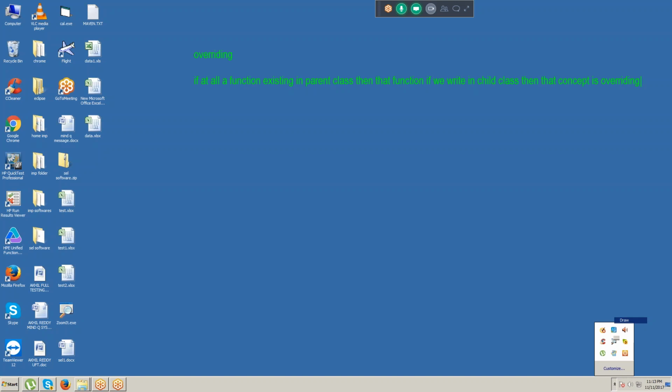Okay. So as soon as we change it, then it's classed as overridden. Whatever we have in the parent class, the function should be there in the child class. In the child class, if you want any extra function, you can write it. There are no restrictions, but the parent class function should be there in the child class. Then that concept is called overriding.